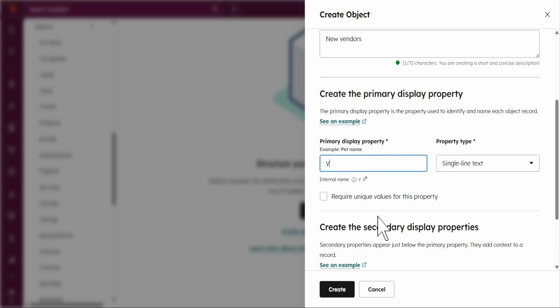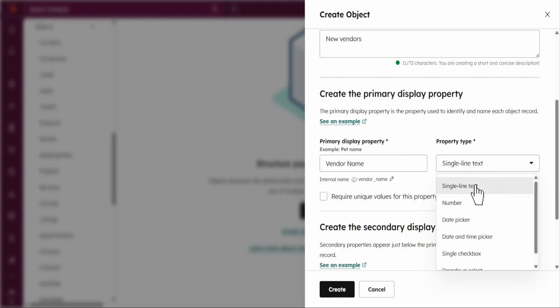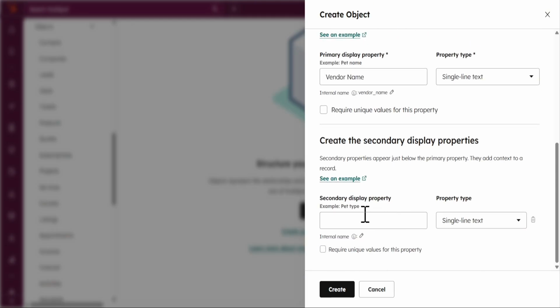Keep this human-readable and, ideally, unique or close to it, so users can quickly identify the right record. You can also set a secondary display property for extra context, such as vendor type, again using single-line text. This is optional, but it makes lists and associations more scannable. If you don't have a good secondary detail yet, you can leave it blank and add one later. When everything looks good, click Create.